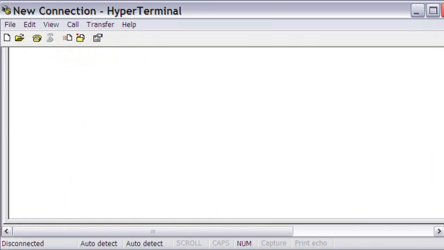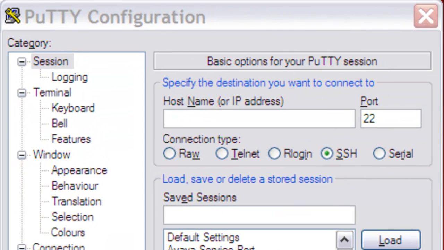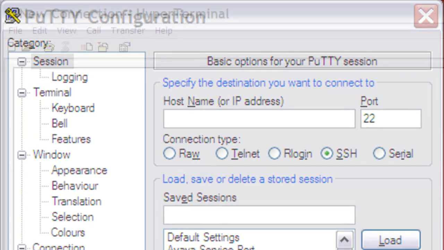We next need to select a terminal emulation program to communicate with the SA5600. All versions of Windows ship with HyperTerminal, but alternatively, you can use Putty or any other capable application. For this tutorial, I will be using Putty. However, I will still show you how to set up a connection to the SA5600 using HyperTerminal.